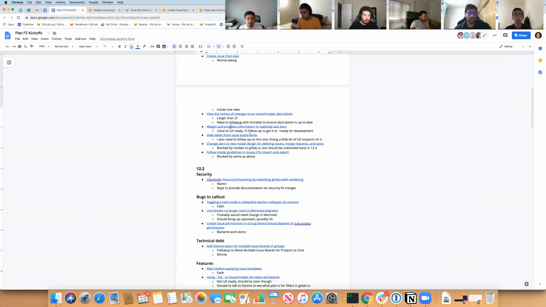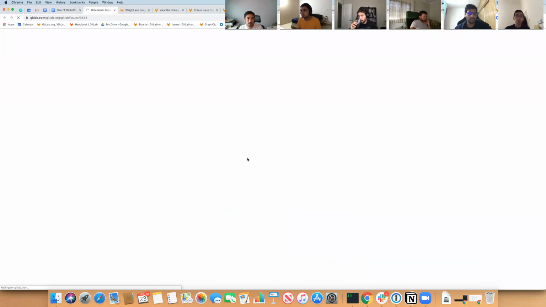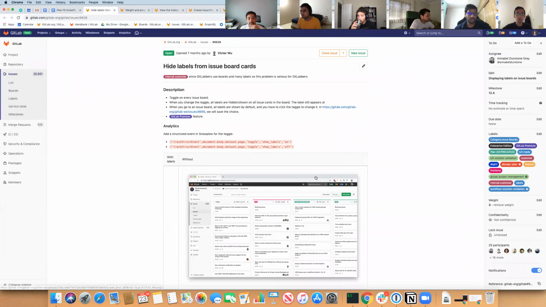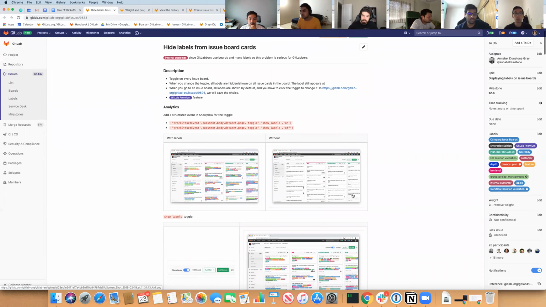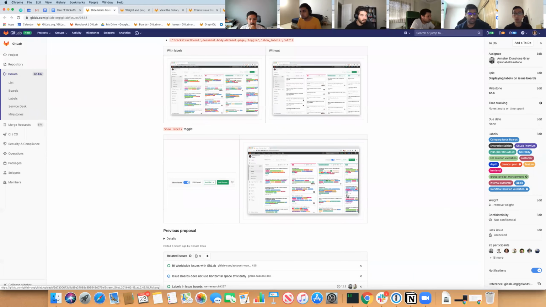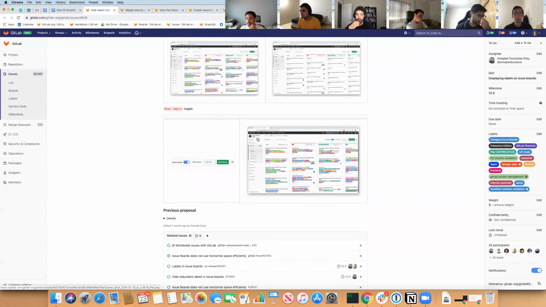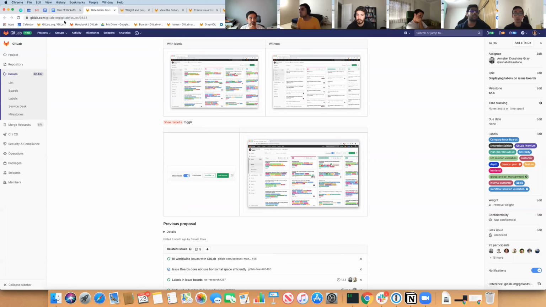All right, hide labels from issue board cards. This was UX ready, and then we decided to do a little bit more UX research on it. I need to see where we're at as far as the research, but it's just a kind of convenience toggle here, because for us, where we have a lot of labels, it can get pretty overwhelming. So this just turns off the labels, so you view just the titles essentially. But this is not ready to be worked on yet, because again, I need to see where we're at as far as the research side of things.